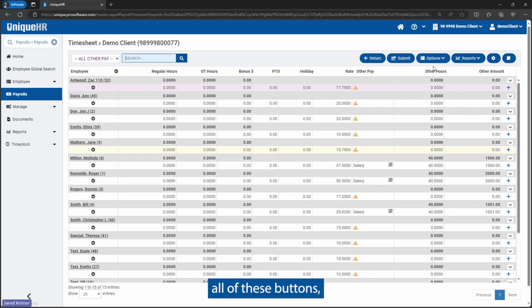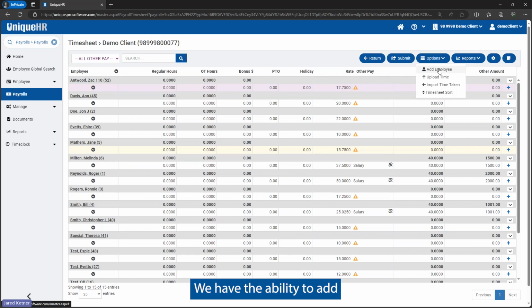Now over all of these buttons, there is a return option, which will just bring us right back to the beginning of the payroll menu. This is the submit button for when we're finished on the timesheet and you want to submit. Under the options, there are a few. We have the ability to add an employee. The use case for this is typically when you create a timesheet and you have a new hire that's not finalized before you create that timesheet, but they do need to be in it. You can add that employee here.